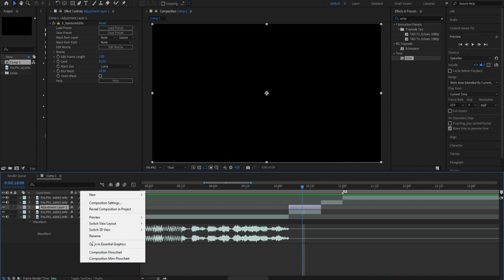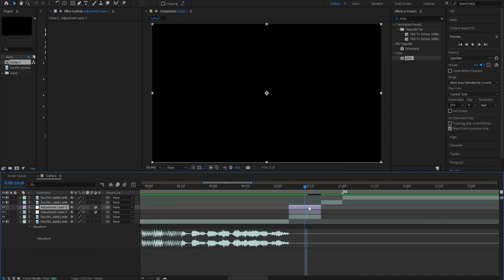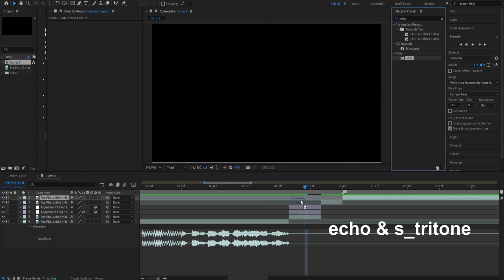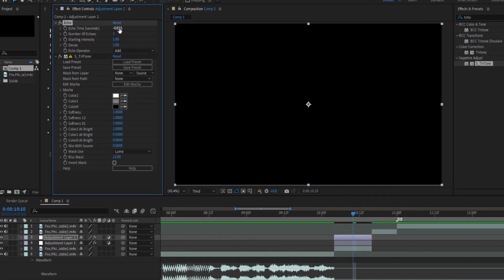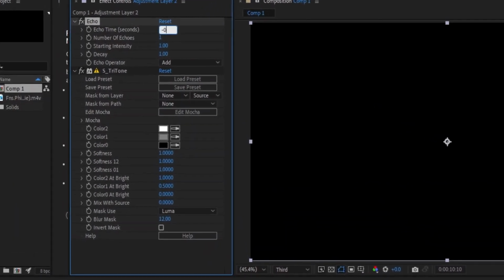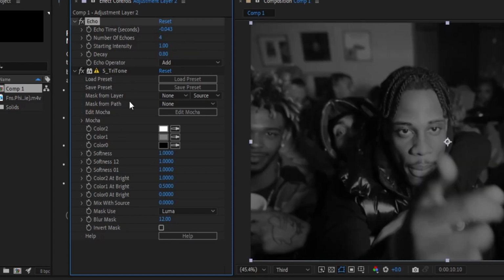What we want to do is right click and create another adjustment layer above this one. Cut them. So now we have our second adjustment layer. Now we want to apply Echo and Tritone. For our echo settings, follow me. You can use whatever ones you want, but these are the ones that I prefer and use: negative 0.043, the number of echoes from 1 to 4, and the decay from 1.0 to 1.8. Our Tritone we leave like that.